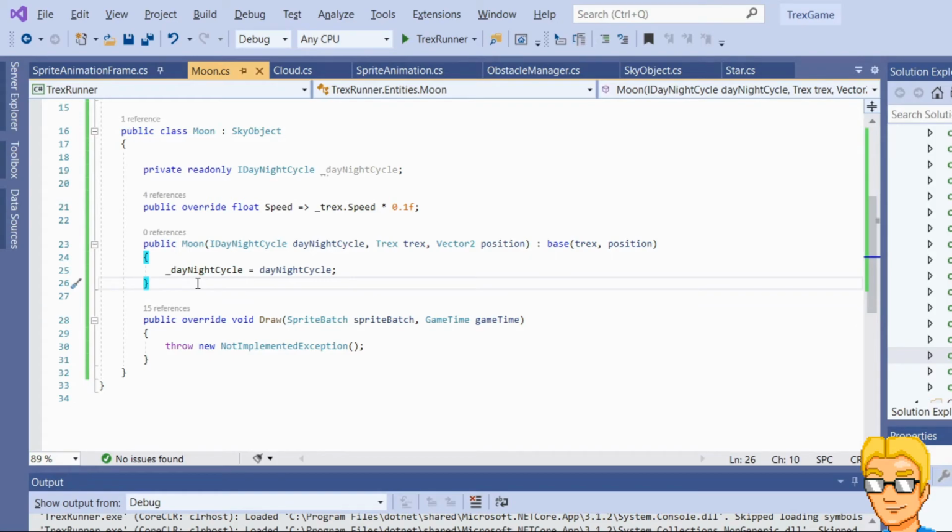And yeah, let's see. We don't need to override the update method, right? Or do we? No, I guess not.